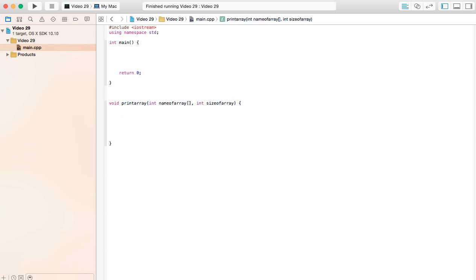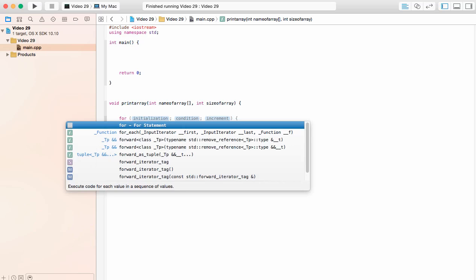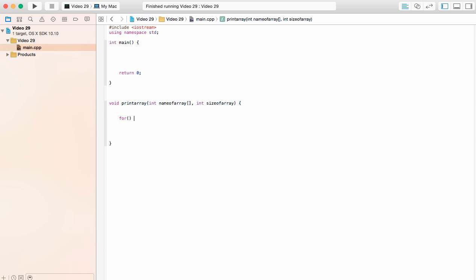Now inside the function, we're going to make a for loop. Just like we saw before, the for loop is going to allow us to go through each element inside of our array and print it out on screen because that's what we want to do. So we're going to start up by writing for, and we see we need our three pieces of information inside of our braces right there.